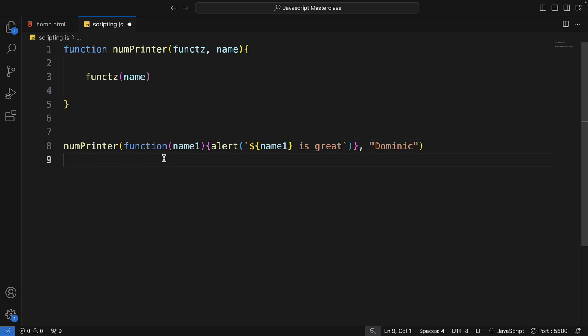So what is happening here? Right here, I used a function expression. I immediately defined a function here using a function expression.